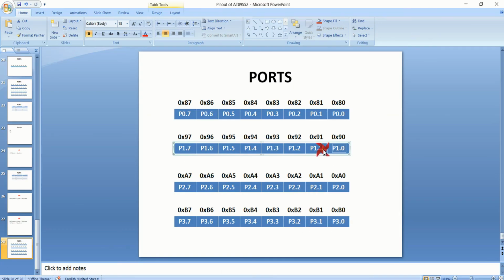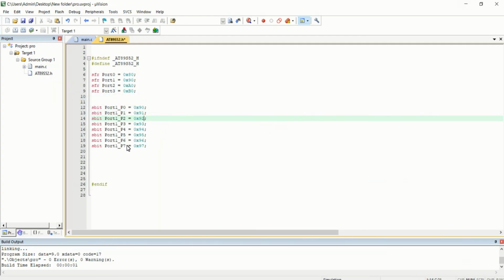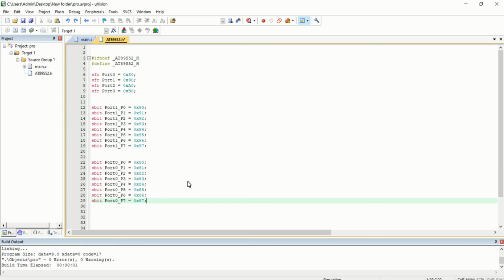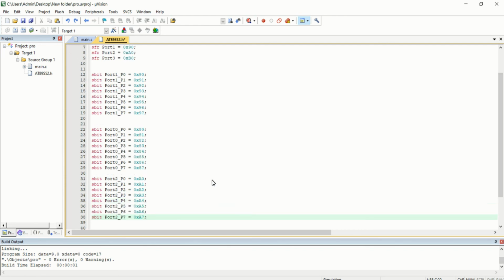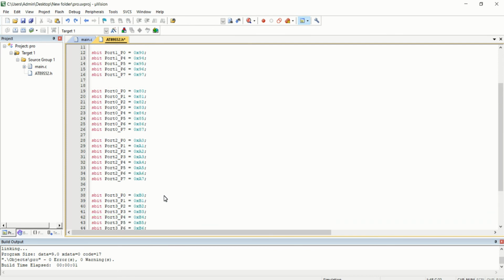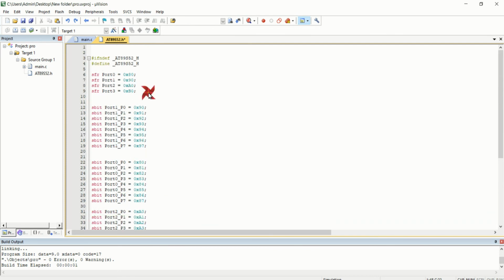So similarly, I'm just going to declare all these port elements. You can see I have declared all the separate bits of port 1. And similarly, I'm declaring port 0 bits separately, like this. Port 0 P0 is 80, starting at 80 and ending at 87. And similarly, I'm creating the bits for port 2 as well as for port 3. So that's it. I have created the SFR addresses of separate ports and all the separate bits for all the 4 ports.